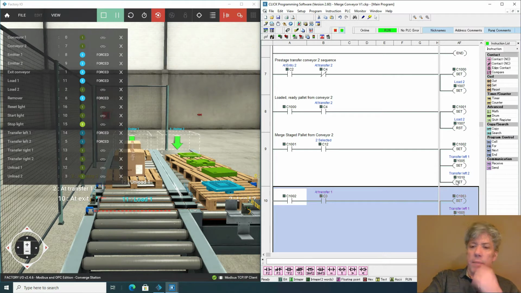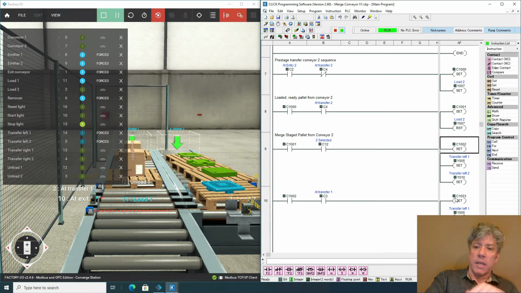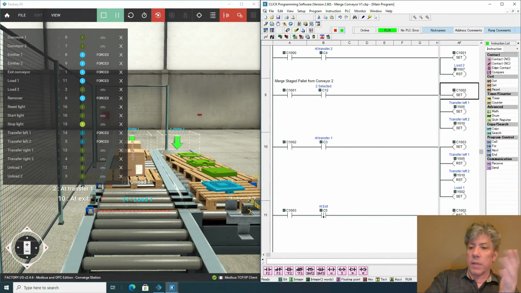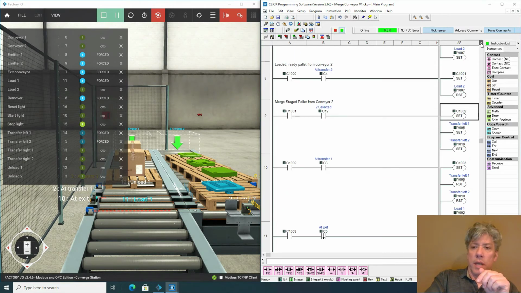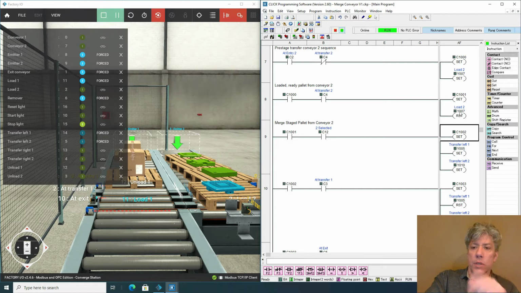Now let's see, does that mean I need to reset this? No, this is the beginning of this sequence. So C1002 and 1003 should be reset here, which is what I've got. But I want to reset the upper portion of the sequence here, 1000 and 1001. Let's see, where did I say? Here, I think.